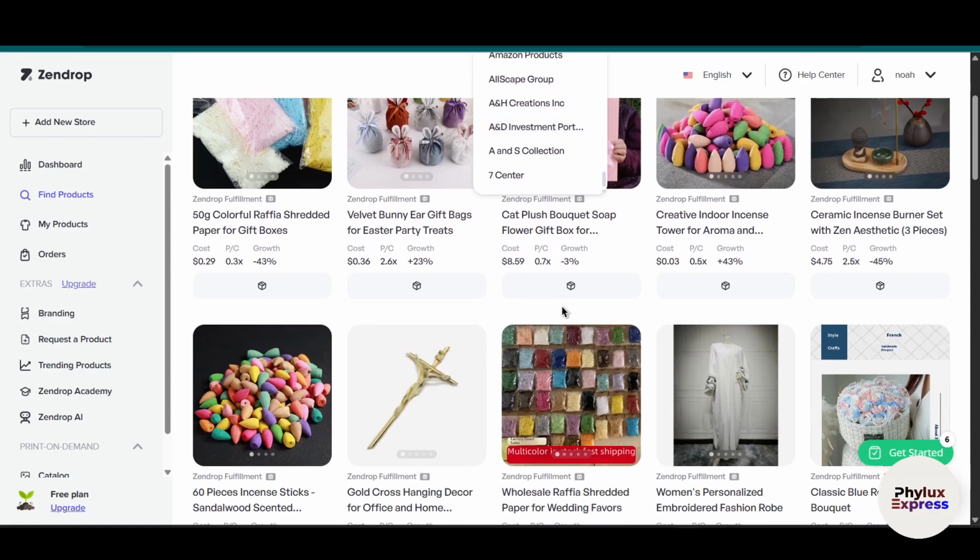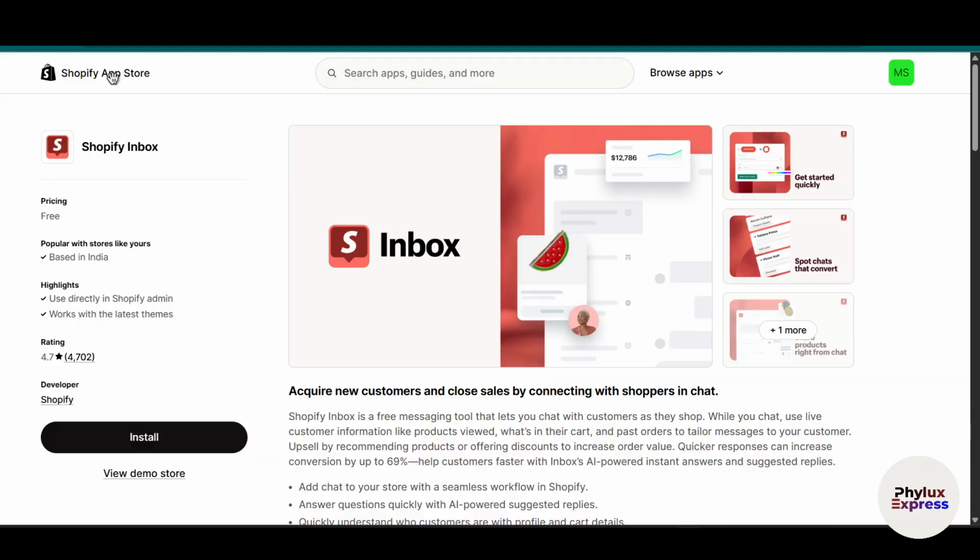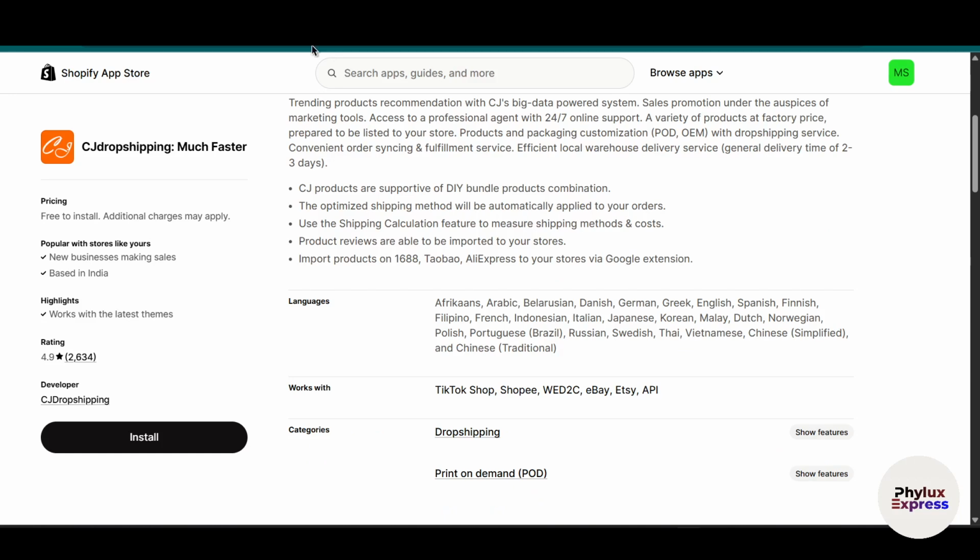So yeah, now once you select your product, how can you add that product into your Shopify? There are two ways to add products to your Shopify store. You can add manually, import using dropshipping apps, or you can use a different method as well. So for example, right now I'm in the Shopify store, where CJ Dropshipping has an app for Shopify stores.